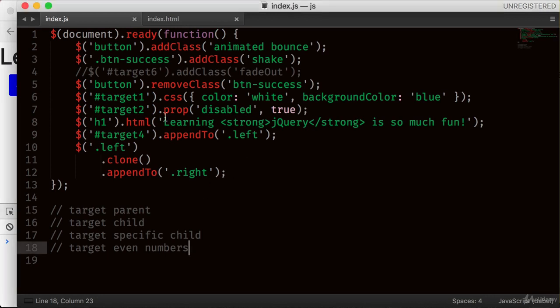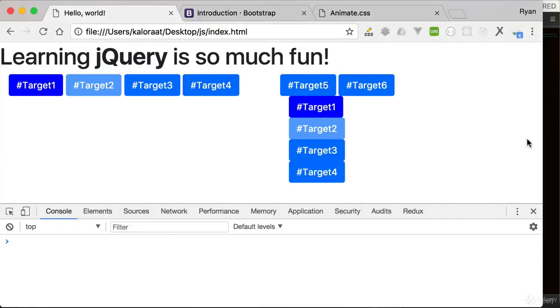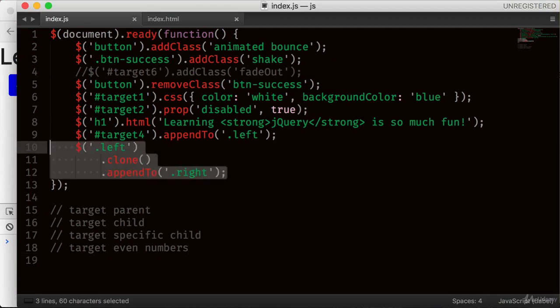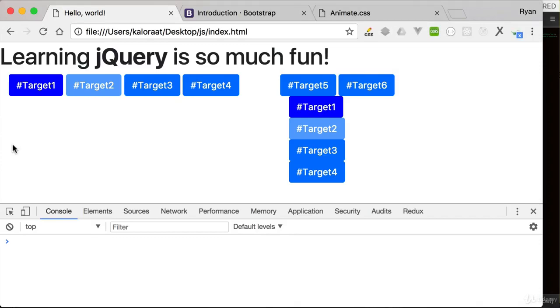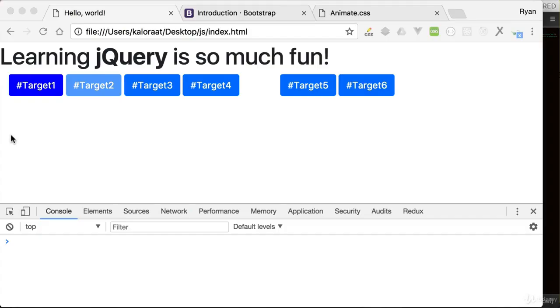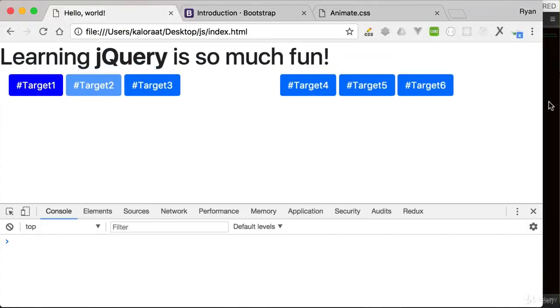Okay, so let's begin. First thing I want to do is remove this cloned stuff. It's a bit messy. Refresh, as you can see. Okay, I have cloned. Let me get rid of this as well. Okay, so we got each of these items.